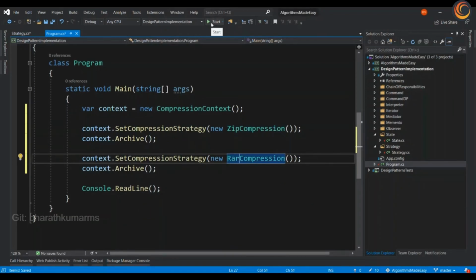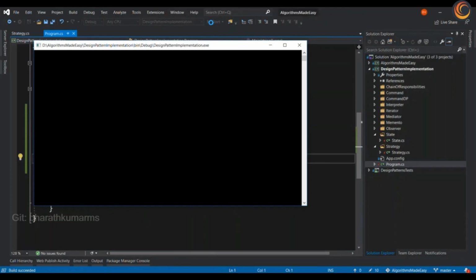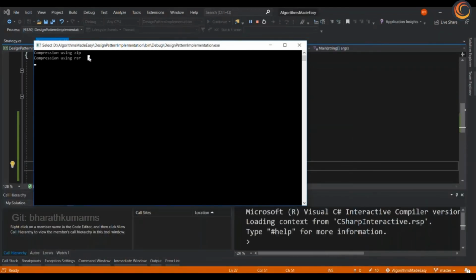Okay, let's execute the code. And you will be able to see that initially the user used the zip compression strategy and later he changed it to RAR compression strategy.